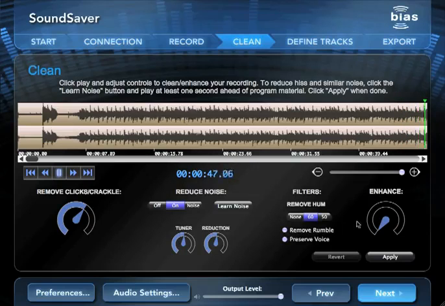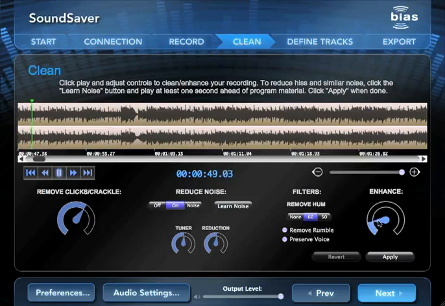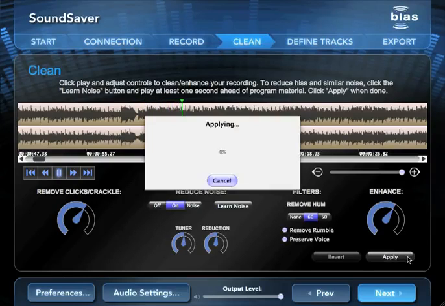You can also use the Enhance control to boost the high or low frequencies that are often lost in recordings made from old worn-out records and tapes. When you're happy with your settings, click the Apply button. Though we don't need it in this example, SoundSaver can also remove low-frequency rumble and preserve voice in vocal recordings.